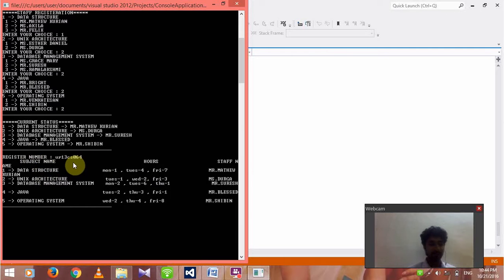And here are my details. My register number is CS064. The subjects are shown here, the hours are shown here, and the staff is also shown here. And that's all for my program.